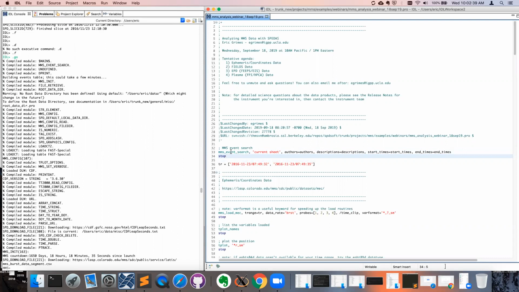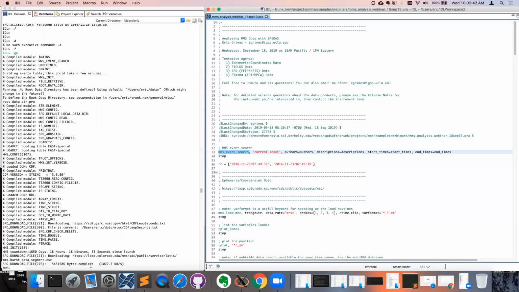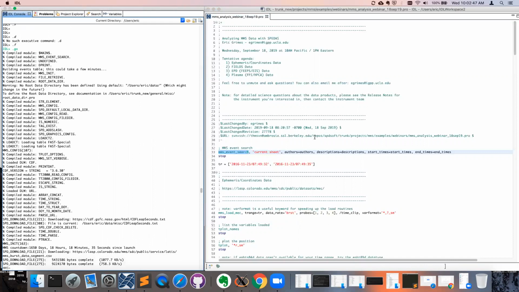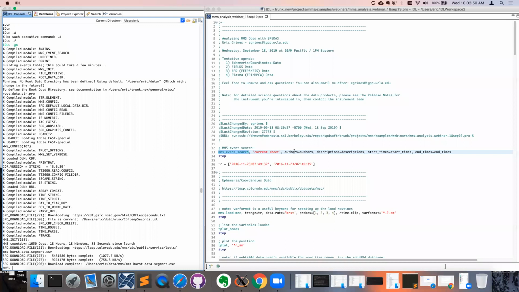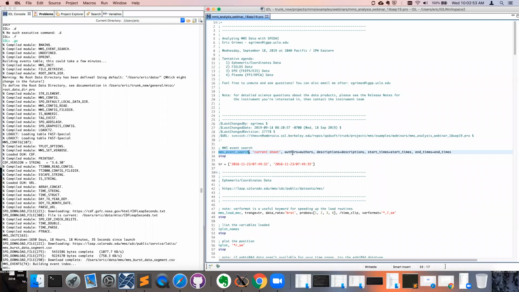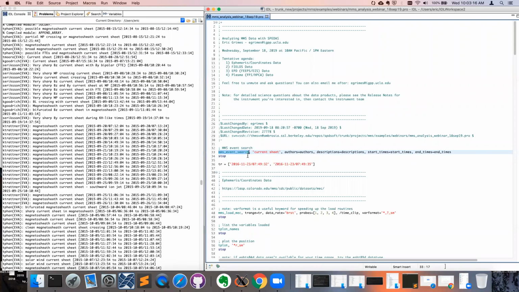The first time you call MMS Event Search, it's going to take more time than subsequent calls, because it has to download and build the database. There are keywords for returning the details about the events, such as the authors, the descriptions, the start times, and the end times. So you can search for, say, BZ reversal and return all the start times and end times for events that have BZ reversal in their description. There's also a time range, or T range keyword, that allows you to limit the time range.